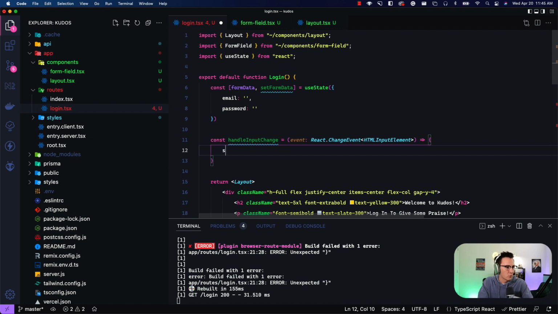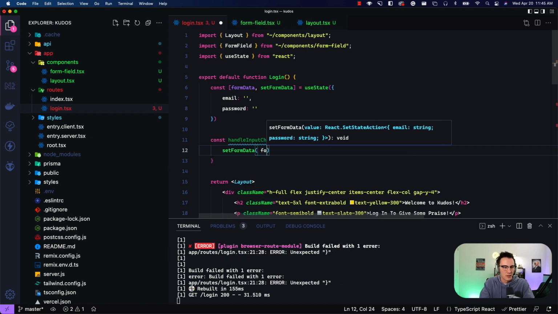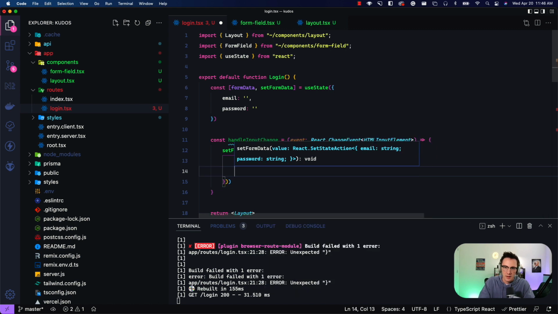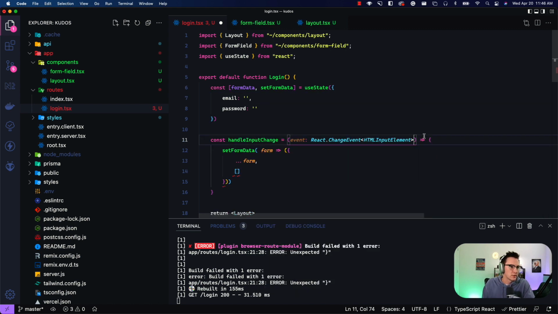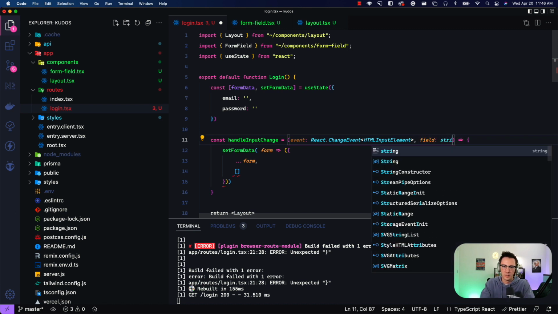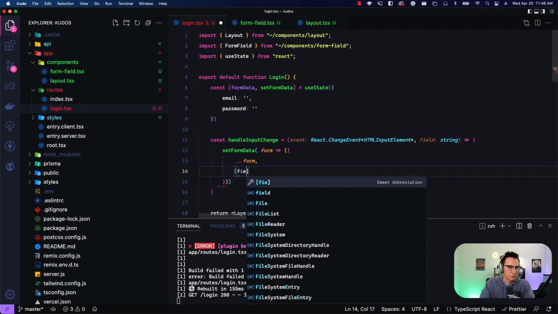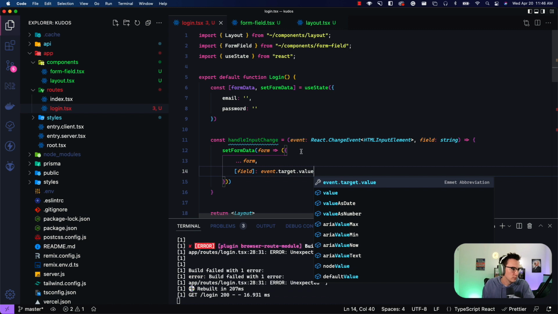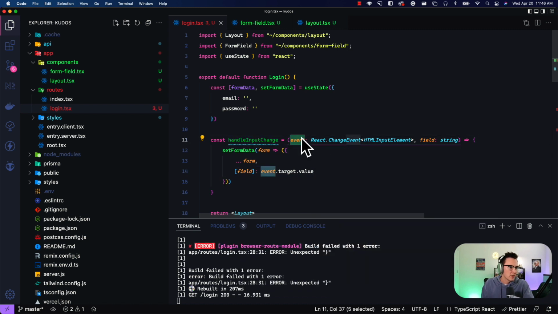And to handle this event, all we're going to really have to do is set our form data. And so we're going to take the form as it is right now, and we will append a value to it. So let's go ahead and actually also have a field, and that'll be a string. That way we can know which field we're updating. So we're going to update the field key, whatever that value is, and we'll do event.target.value. So yeah, we're handling this event by taking the event and whatever field we want to update, and we're going to update that field with the event's target value.